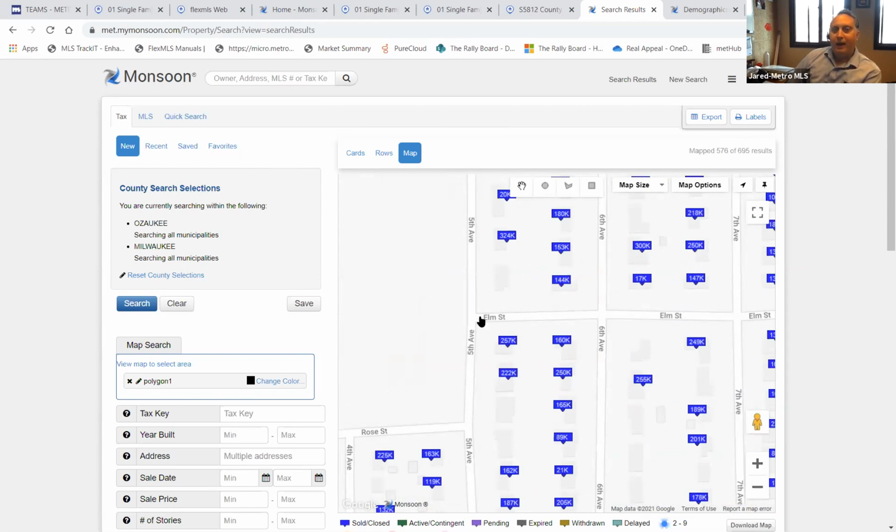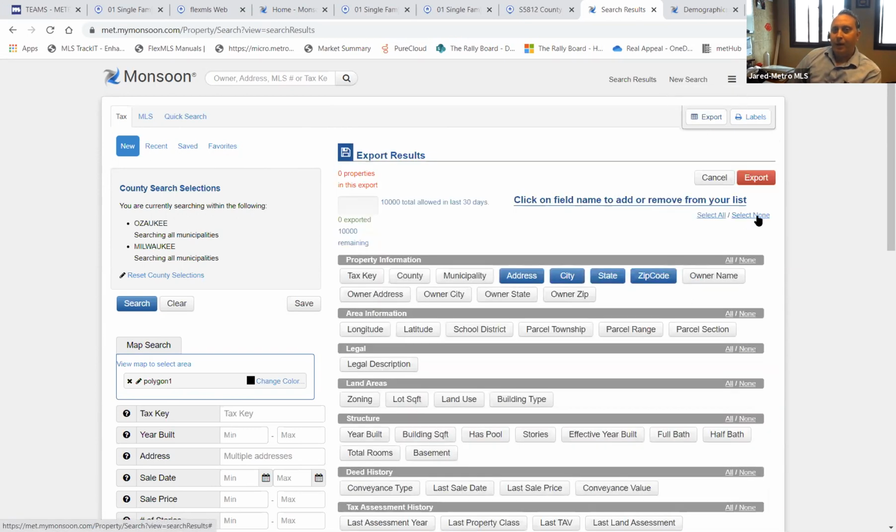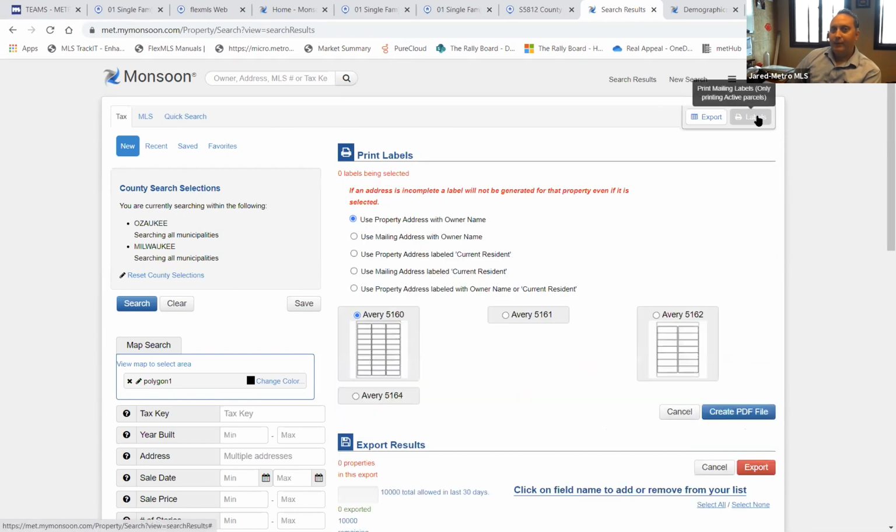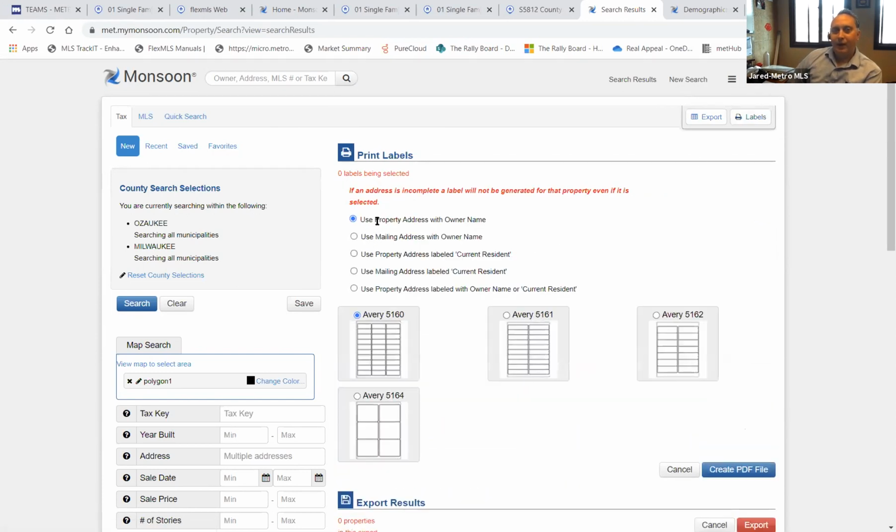So let's say I want to go ahead and do a mailer to this. This is my new farm area. I've got two options at the top here. I've got export, and you can select whatever pieces you want and create your export and create your own labels as a CSV file. Or you can click on labels and just tell the system, okay, I want to use the property address with the owner's name.